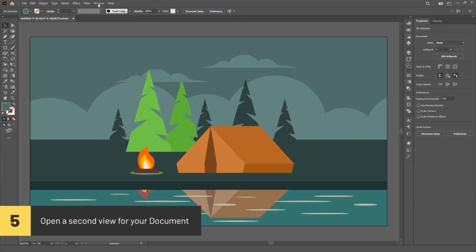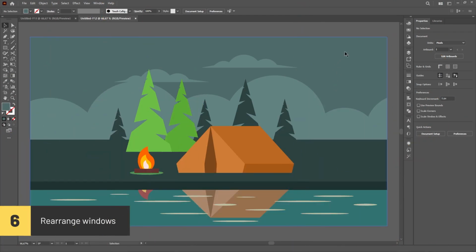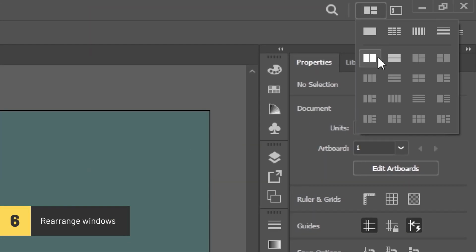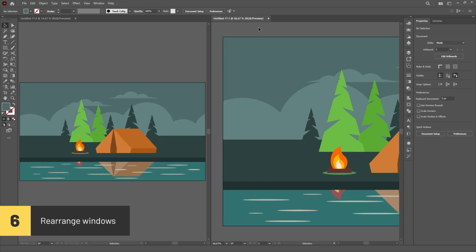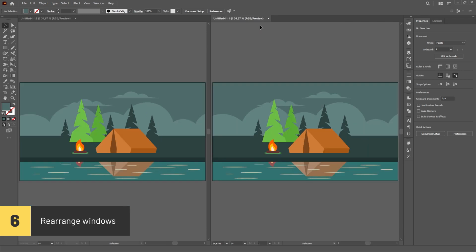You can create a second view of your document by going to the Window menu and choosing the New Window option. You can rearrange multiple windows in Illustrator by clicking on the Arrange Documents button on the top right corner and choosing an Arrange option.